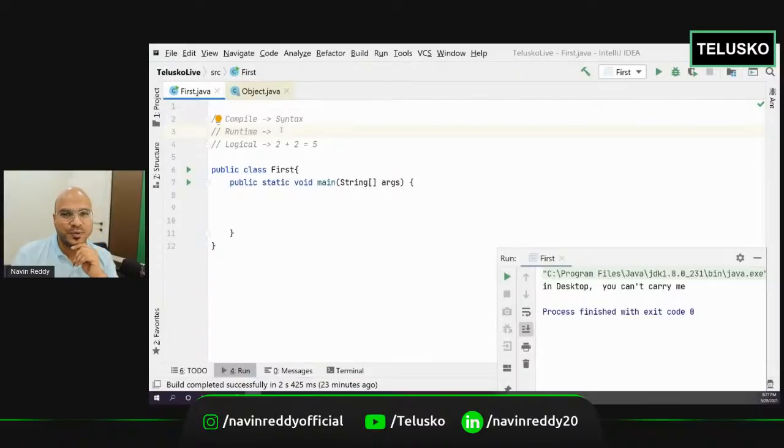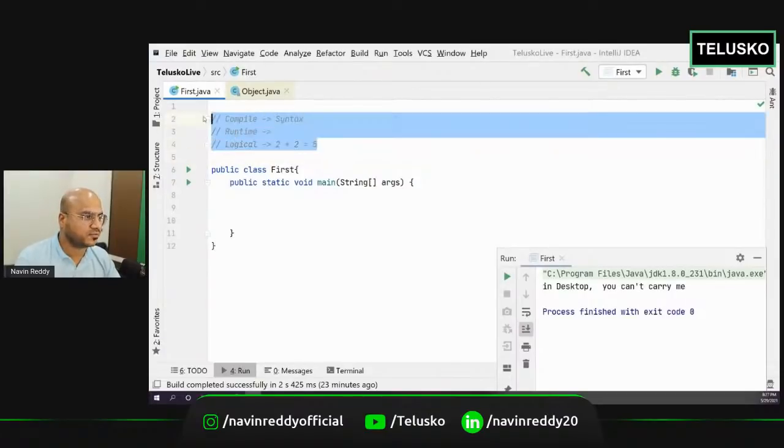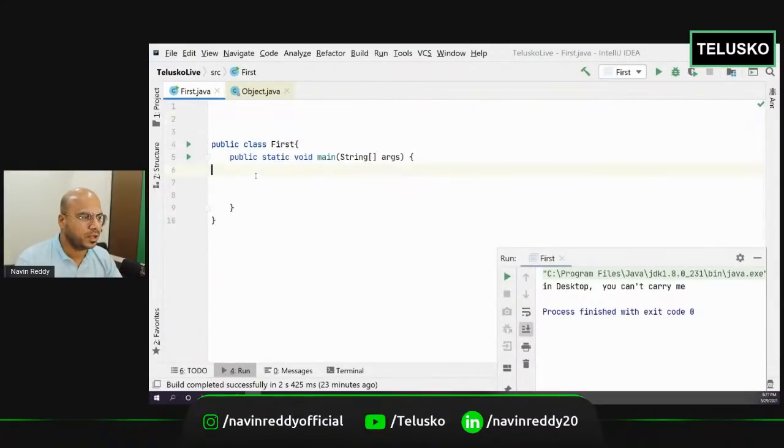The application will stop in between. We don't want that. We want to handle those exceptions, or we have to handle those errors. How do you handle runtime errors? With the help of exception handling. It's very important for developers. So let's try that.